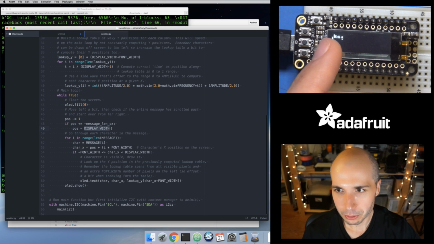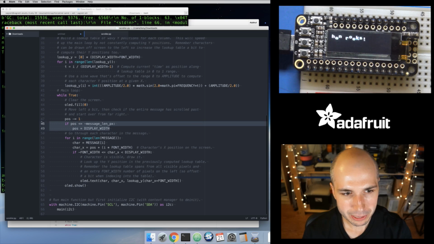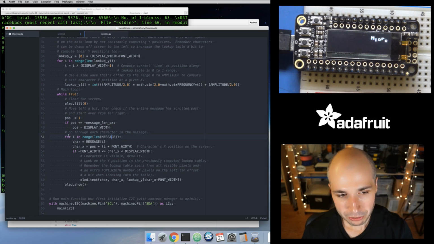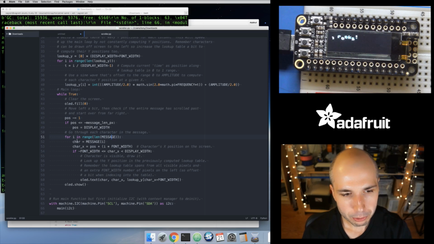And you can see it's still scrolling, it finished, and then it just jumped over to the right side there. And so that's what's happening here in this little check. And then I just go through each character, and I try to be smart. So I want to only process and try to display characters that I know are visible. So I go through each of the characters in the message.